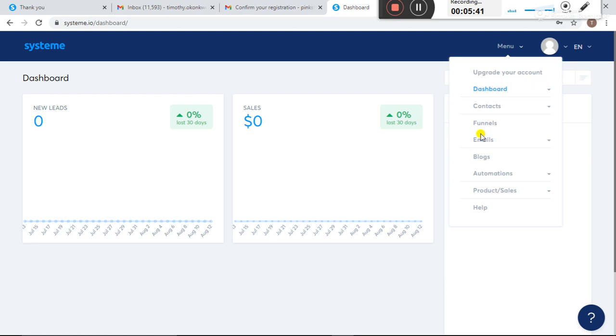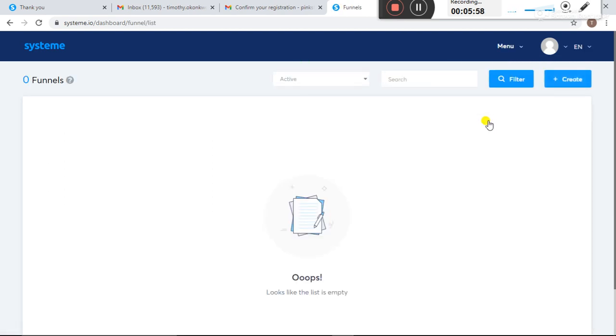So in this bundle, in this very model, I'm going to show you guys how to actually start building your funnel. And for you to start building your funnel, you just have to click on funnels. And once you click on funnels, it's going to tell you, oh, your list is empty. That's because we've not created any funnel at all. There's no funnel. We don't have any funnel at all.